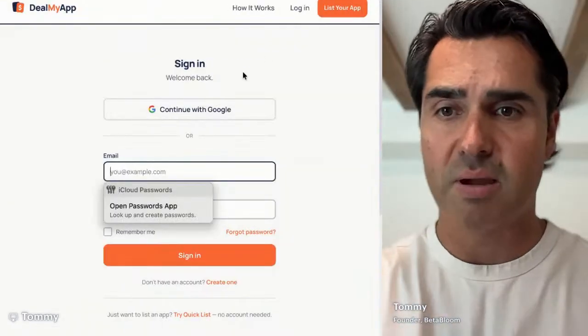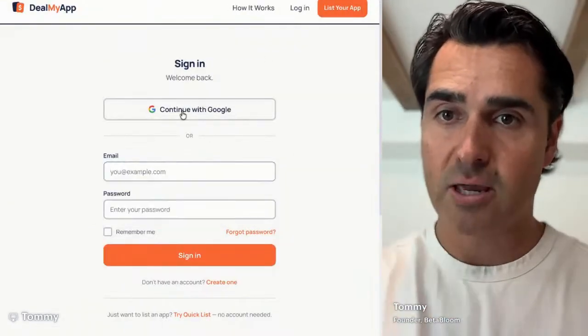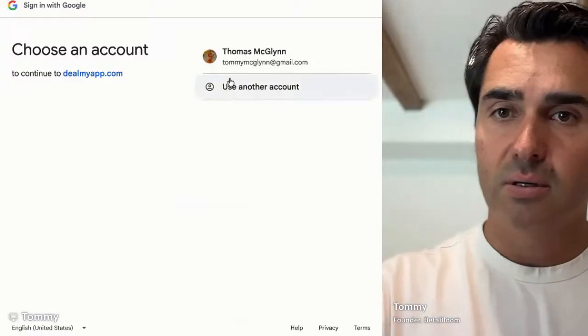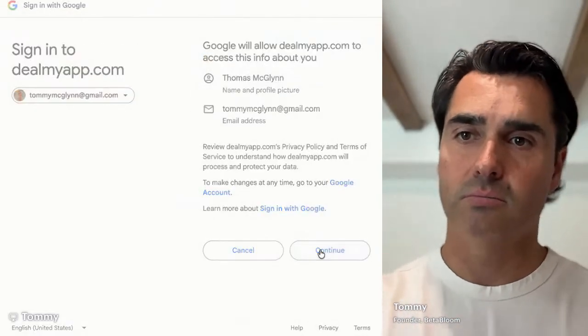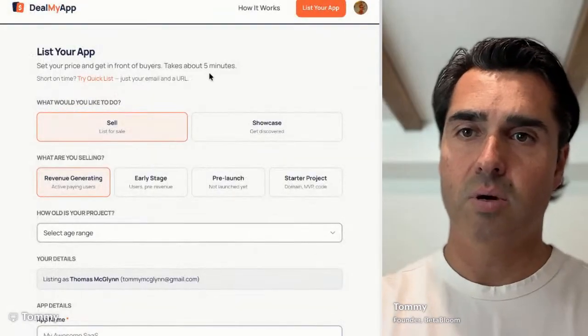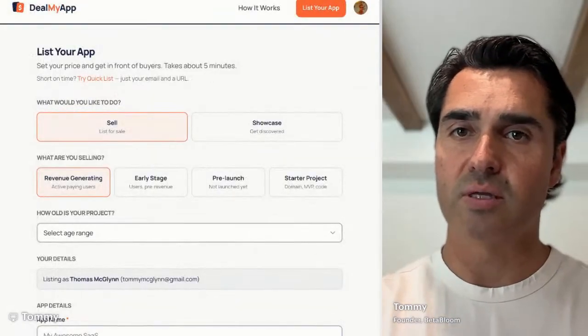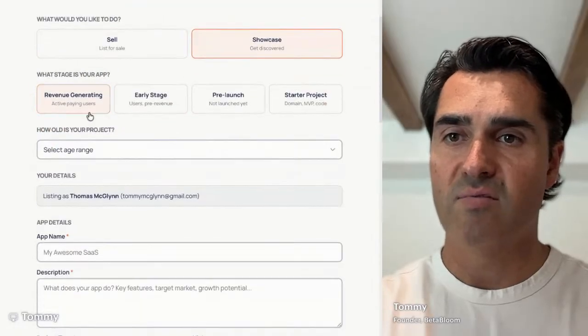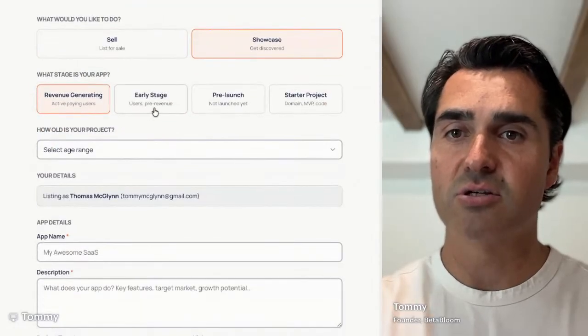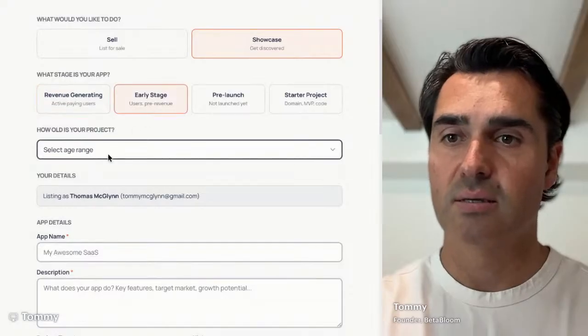I don't know. Okay, this is my app. I'll try this. Let me log in with Google. Cool. Boom, I'm logged in. All right, auth was really easy. List your app. Showcase, get discovered. Revenue generating, early stage, users, pre-revenue. Yes. How old? Less than 1 year.